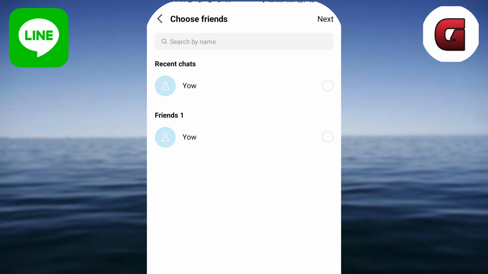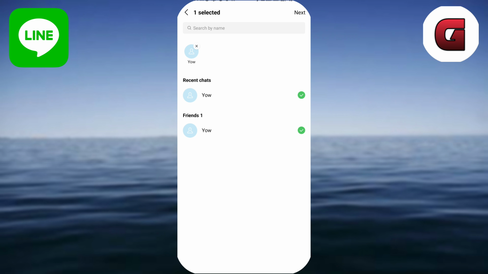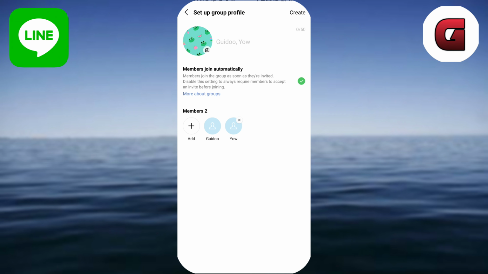But in my case, I only have one friend since this is just my demo account, so I will just select my only friend to add to my group. And once you're done selecting your friends, just tap next to proceed. And then you will now begin setting up your group chat right here.